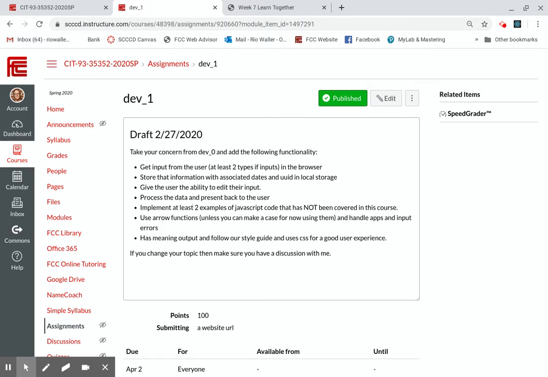Implement at least two examples of JavaScript code that has not been covered in this course. So something new, right? Venture out of what you're learning. Still stay with pure JavaScript, right? But two new things I want you to implement that we haven't covered. So I'm just asking you to stretch some.